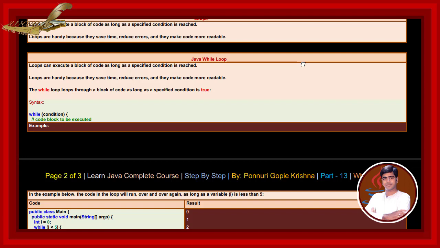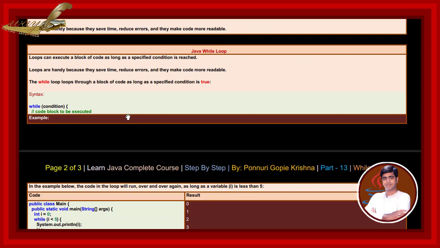The while loop loops through a block of code as long as a specified condition is true. See here, this is the syntax: while (condition) { code block to be executed }.